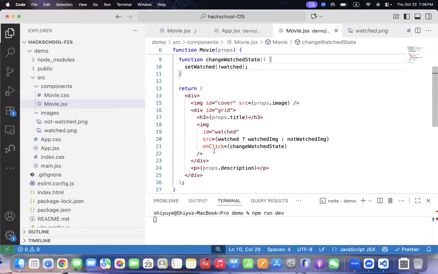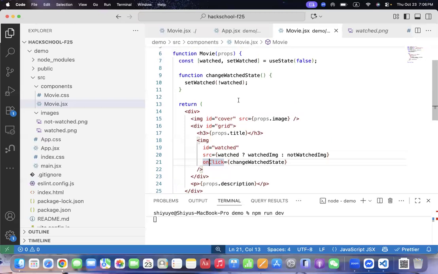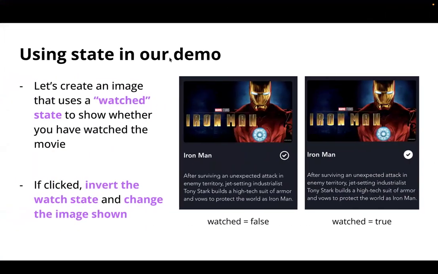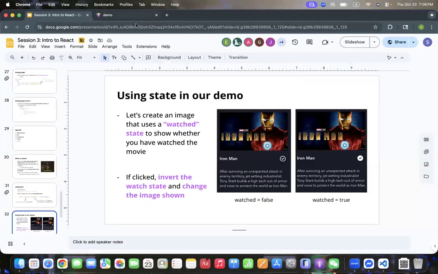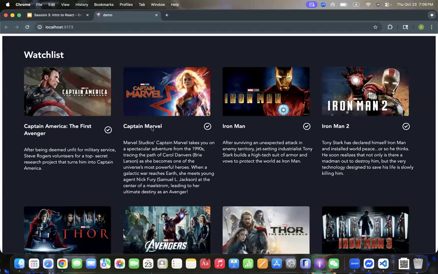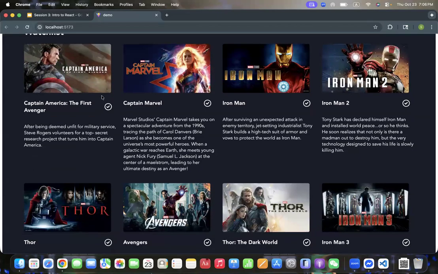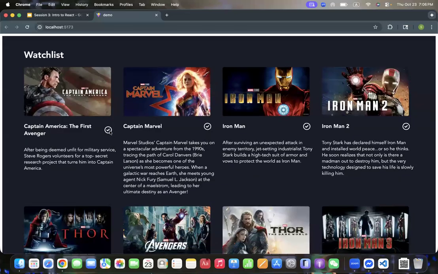So basically what this is doing is that every time I click on the current icon, it will trigger this change watch state function, and it will set the watch state to the inverted state. Let's look at its actual effect. All right, so as you can see, I have this new icon over here, but we don't really know if it's working yet in terms of dynamic behavior or updating.